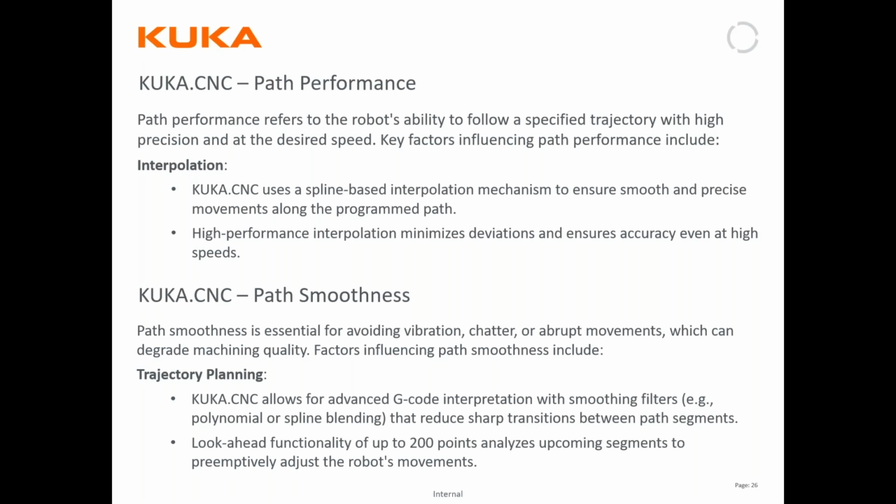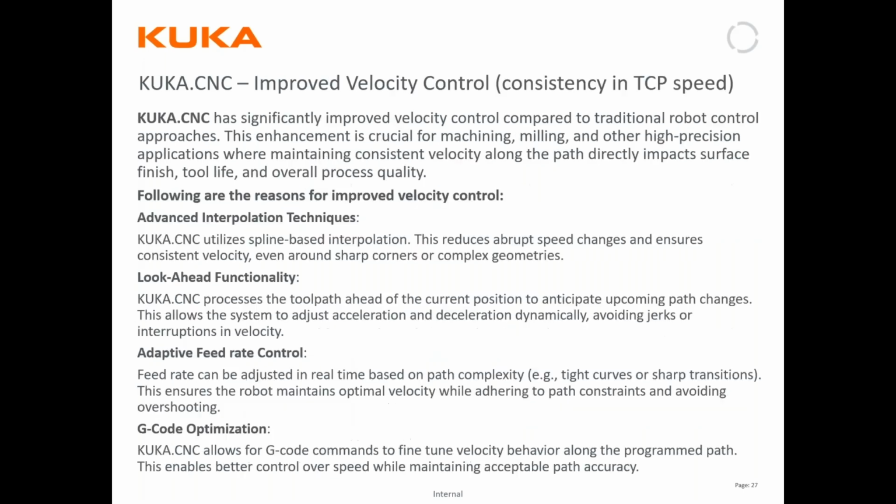Certain factors which influence the path smoothness are trajectory planning. As already discussed, KUKA.CNC has a look ahead of 200 points, so it has better path planning and also better interpolation with smoothing filters. KUKA.CNC has significantly improved velocity control compared to traditional robot control approaches. This enhancement is crucial for machining, milling, and other high precision applications where maintaining consistent velocity along the path directly impacts the surface finish and also the tool life.